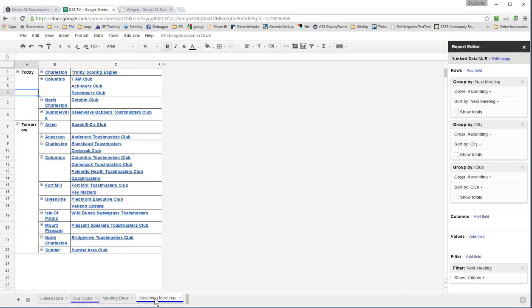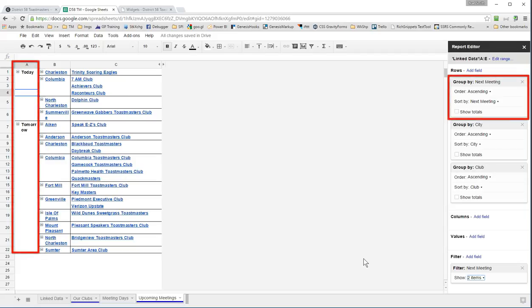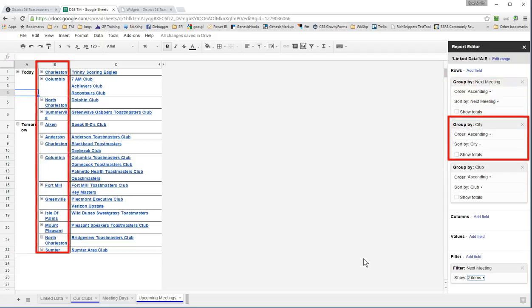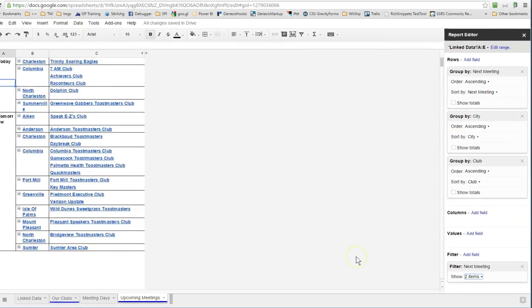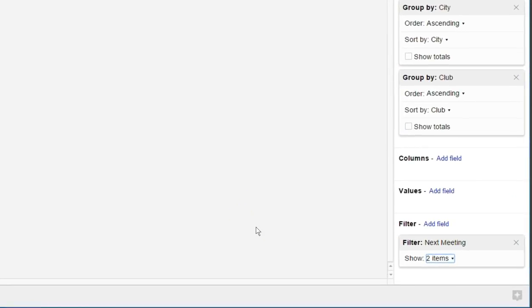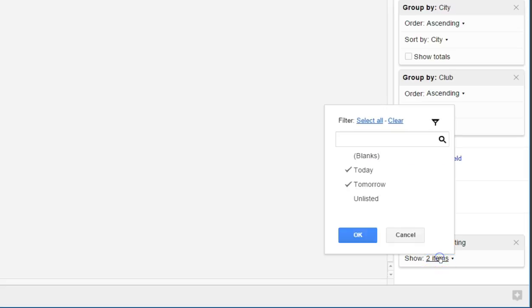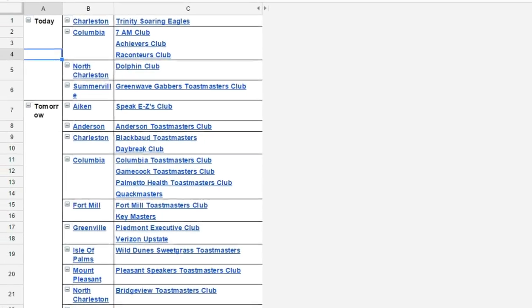This is controlled by a pivot table. The pivot table is structured with column A being the next meeting value, and that's where that today and tomorrow comes into play. That's the first grouping. Then we have city, and then club. To ensure only today and tomorrow values show up on the pivot table, there's a filter on the pivot table. In this case, I have unchecked blanks and unlisted because I don't want them to show up.